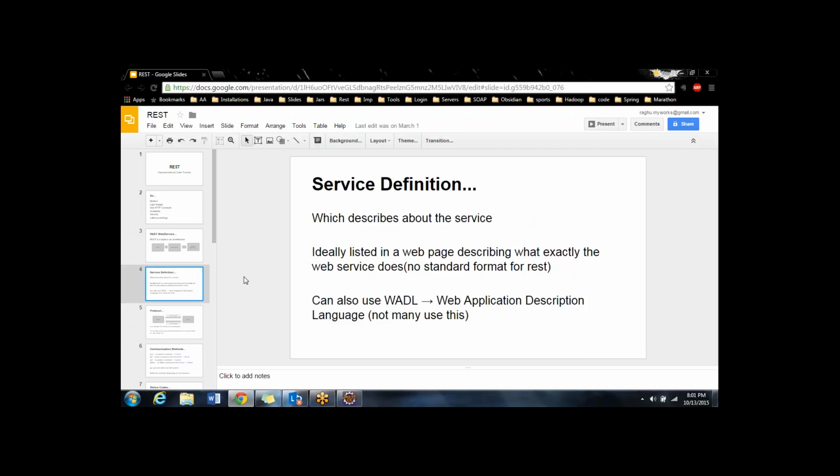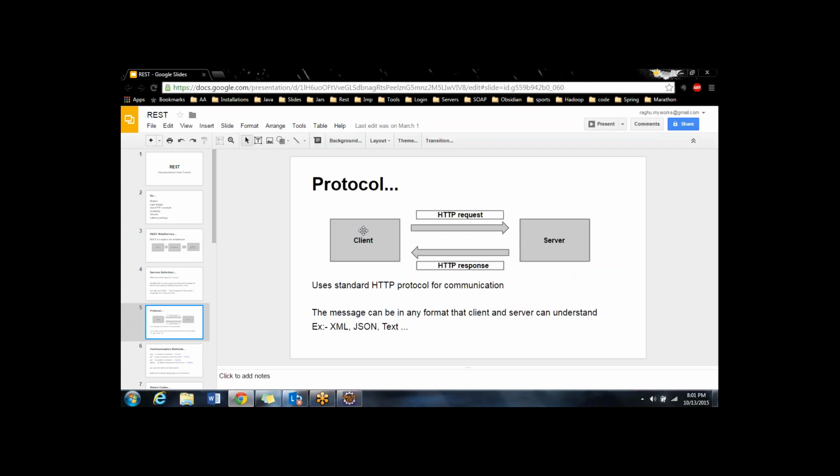WADL, I will explain this in a while. See, the protocol. In general, whenever the client and the server talk with one another, the basic scenario that we understand here is that it happens in the form of an HTTP request and HTTP response, right? Now, REST uses the same old protocol, HTTP request and response.